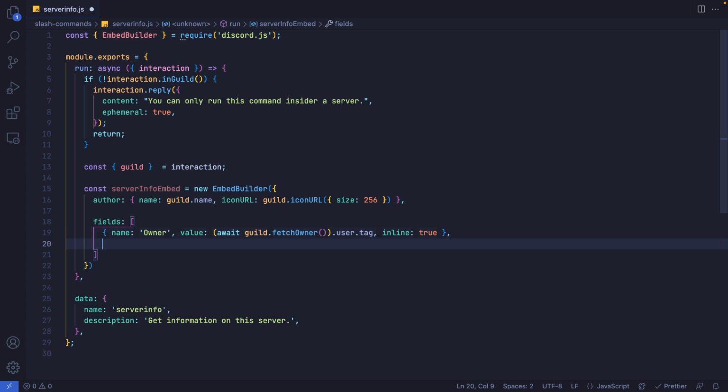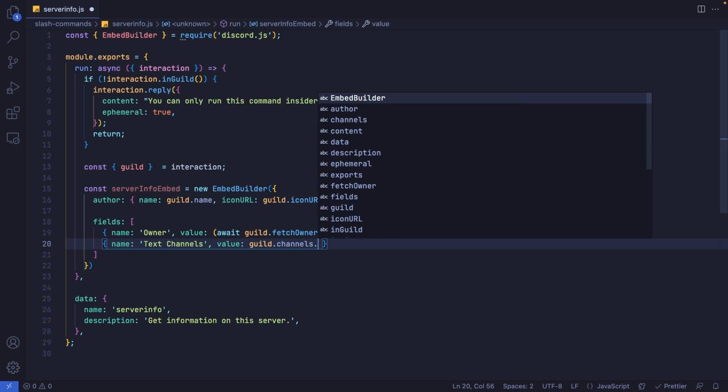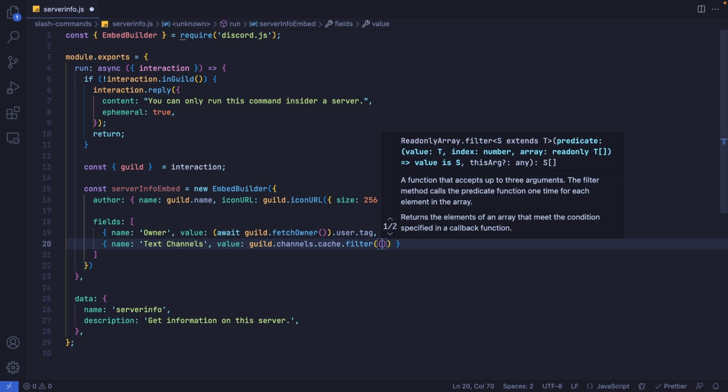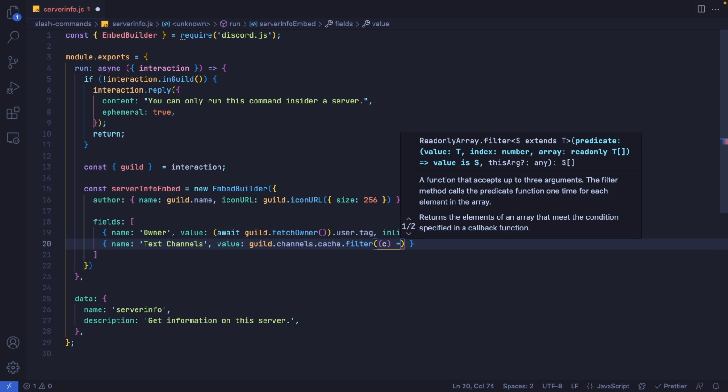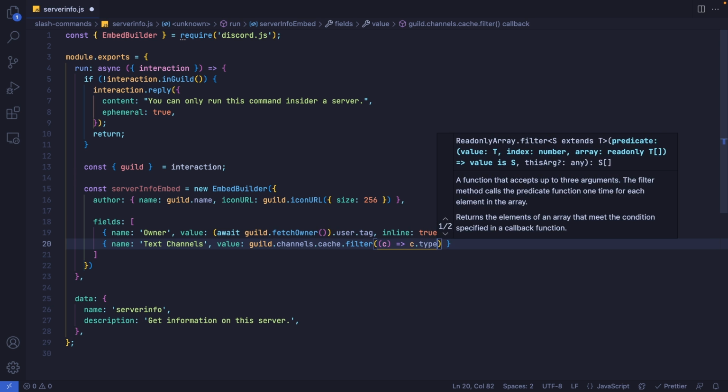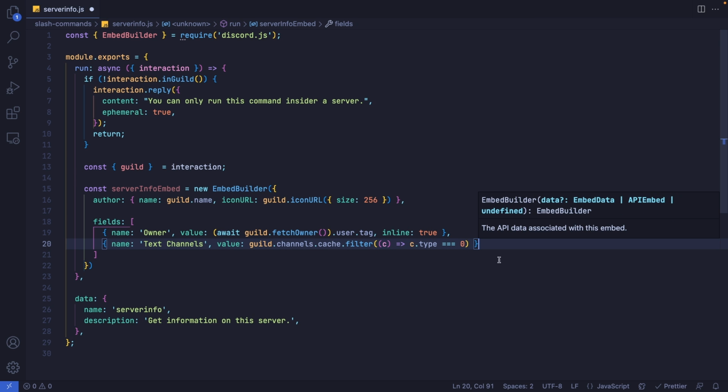And now let's move on to the next field, which is going to be the number of text channels. So I'm going to call this text channels. The value for this is going to be guild.channels.cache.filter. And because channels can include all categories and also voice channels, we want to filter out just the text channels. So this is going to be C, which is going to be the channel. And we want to filter out any channels which have the type of 0. 0 is basically the text channel type. So any channel that does not match this type will be removed from here.